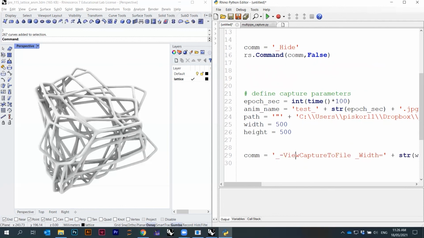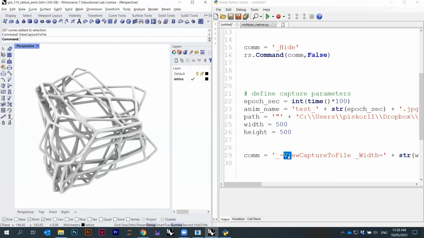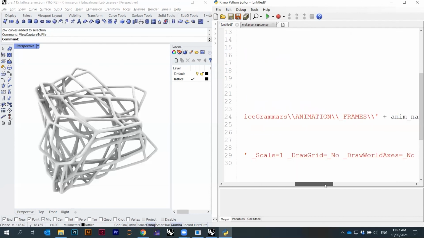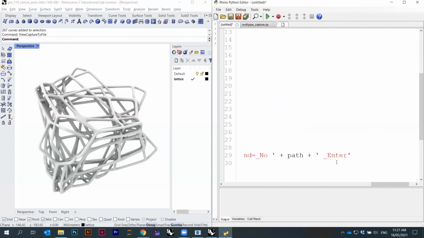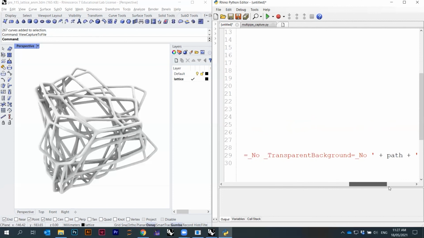Okay, I have this ViewCaptureToFile. If I run ViewCaptureToFile, it will give me a dialog. But if I put this small minus in front, this will make the dialog not appear. And then I can define this width, height, and then some other parameters like scale, drawing grid, and so on. At the end, there's enter. And I can just run this command. And this will basically run the command and save everything in this path, which will come at the very end here.